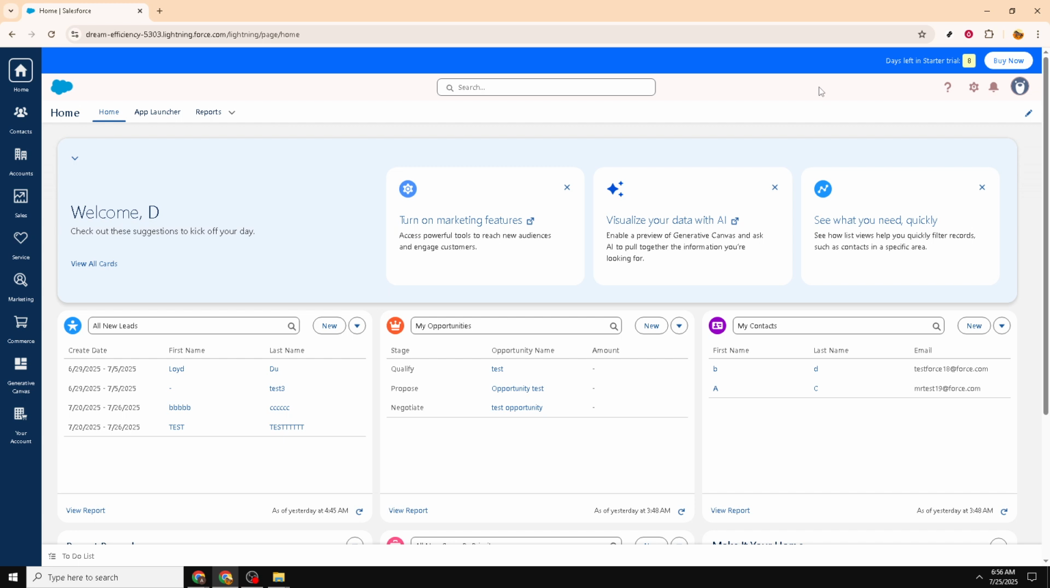Let's begin by heading over to the Salesforce homepage. You'll find everything you need by navigating through your interface. The homepage serves as your starting point for various administrative tasks, and it's here where our journey will unfold.